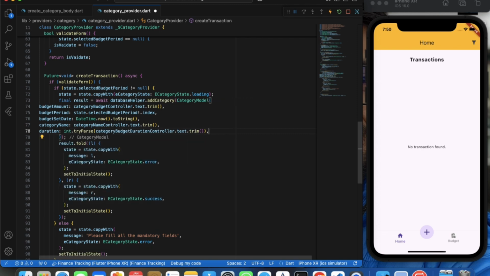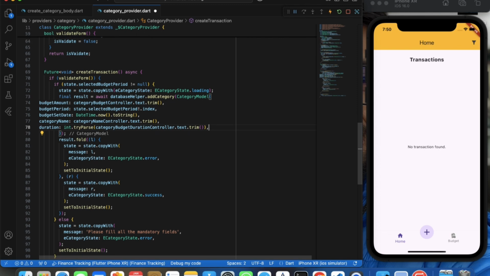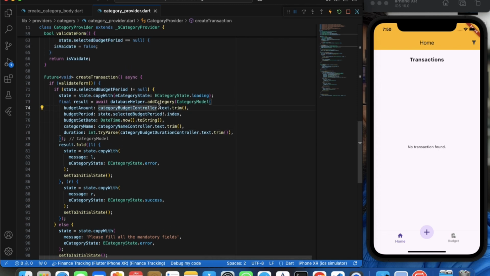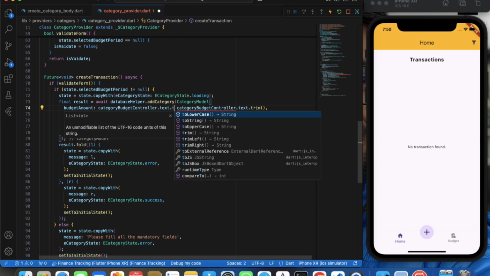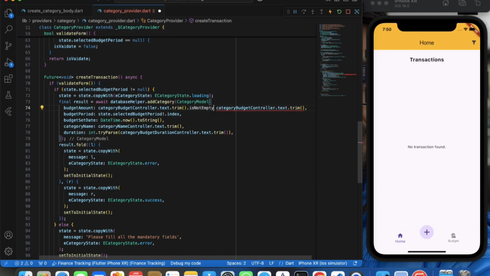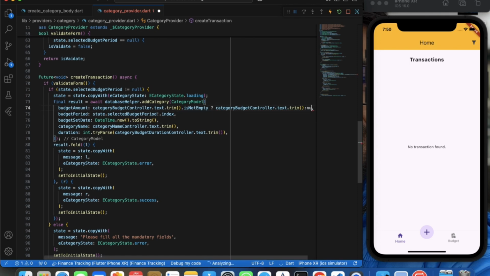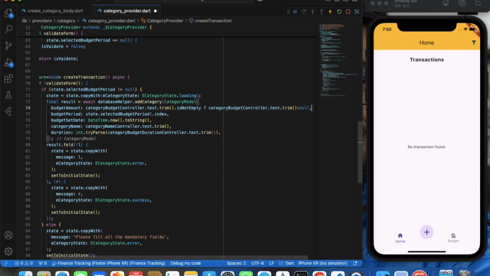And of course we will not add the id, so we have to add some conditions here. If copy dot text dot trim is not empty, else we have to put it as null. This is a string value, it's dynamic, so we'll just have a double dot parse.